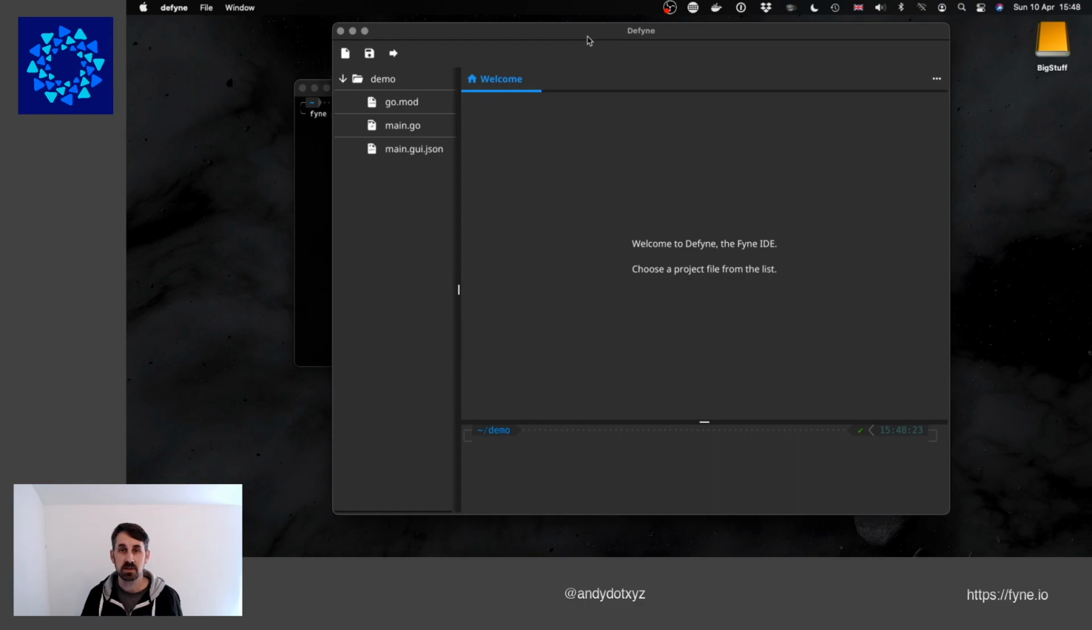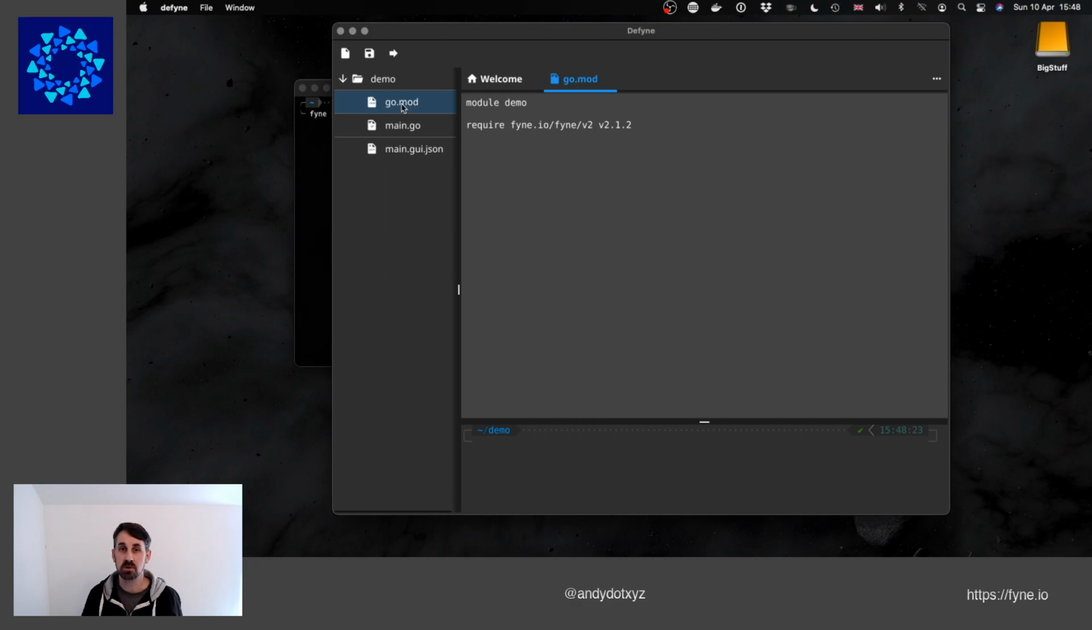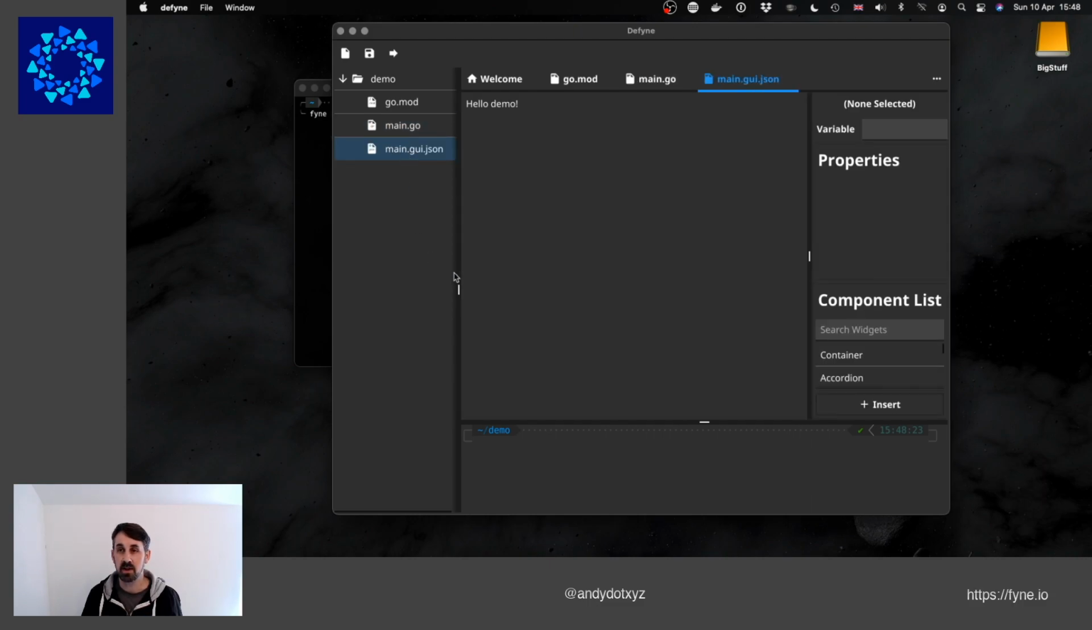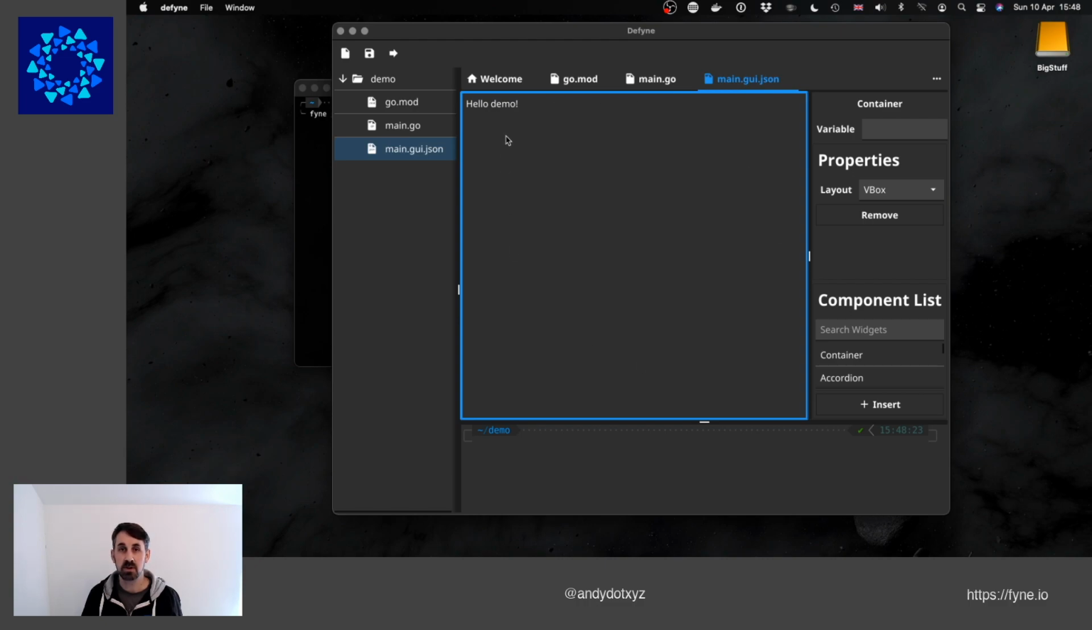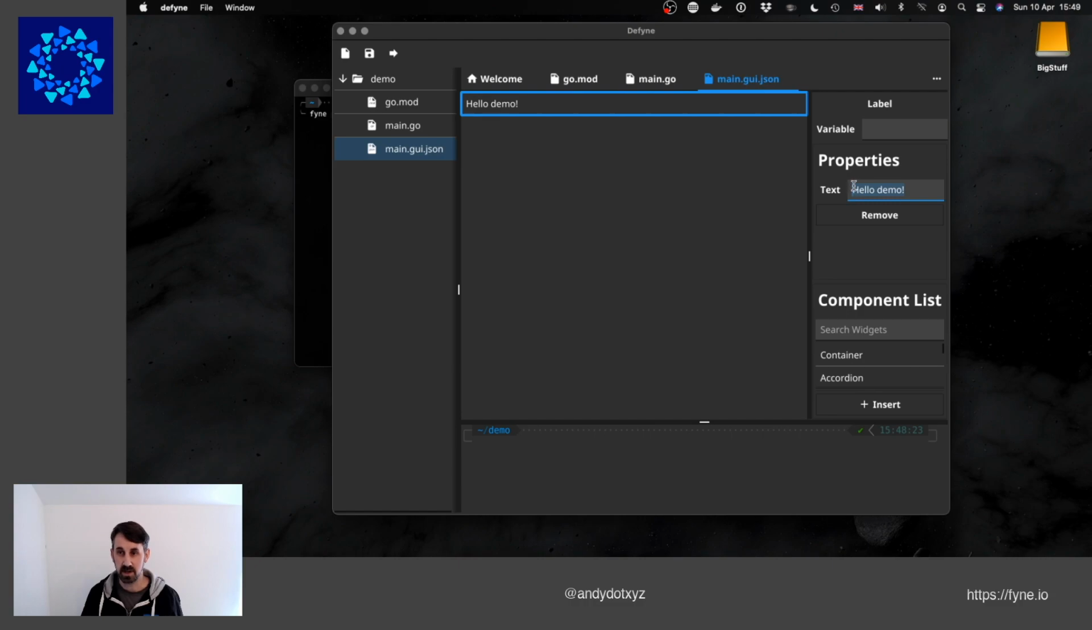What you can see here is a standard project that's been created from a template. It has the name Demo, and it has some files that have been automatically created. You'll probably be familiar with this Go module file. We have a main.go, which is of course required to launch a Go application, and we have this GUI.json file, also named main. If we tap that, we could see what is a graphical editor. The content here is what would appear in the contents of our window. To get started, we can tap this Hello Demo label, and we can change the text. And so it will say welcome.